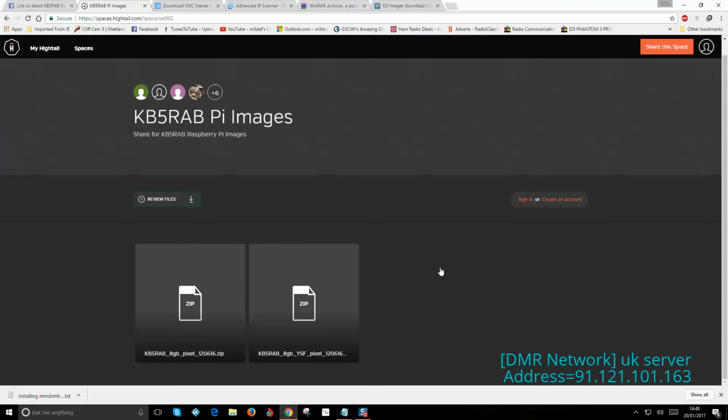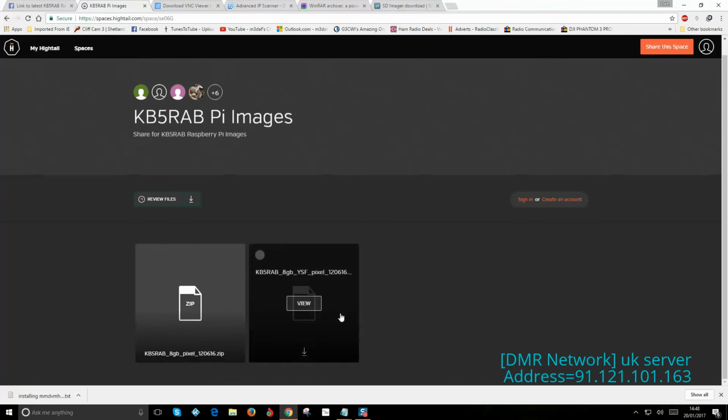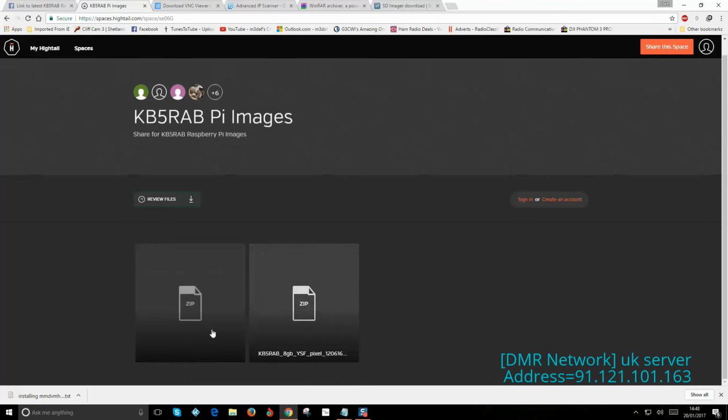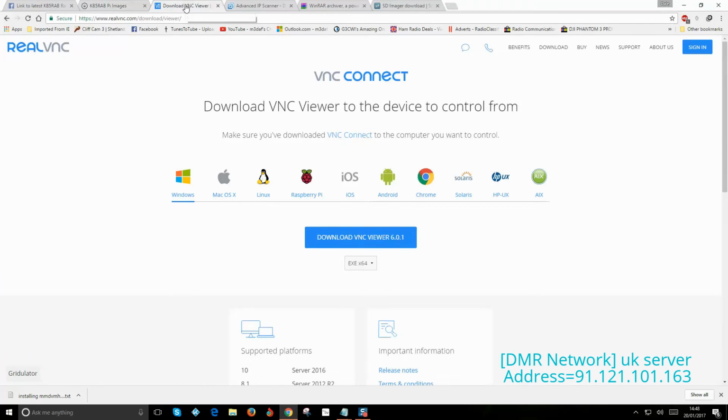So once we've downloaded this file onto the desktop, then we'll download the other programs. The image will come down as a zip file, RAR file, onto your desktop. So we'll need to download some other programs as well for setting it all up. We'll download the VNC viewer, this one just here, Real VNC viewer.